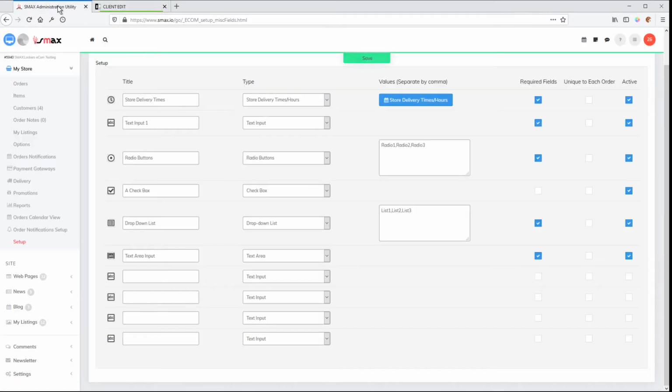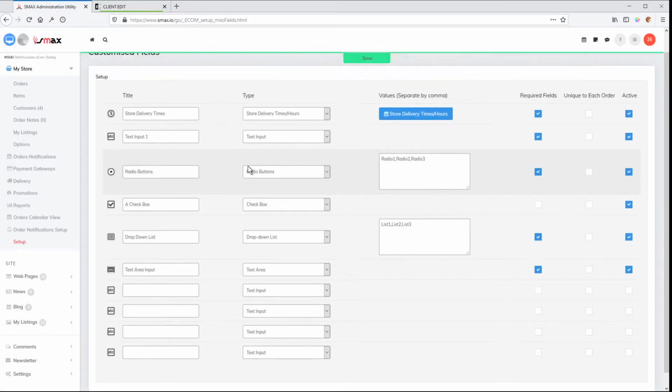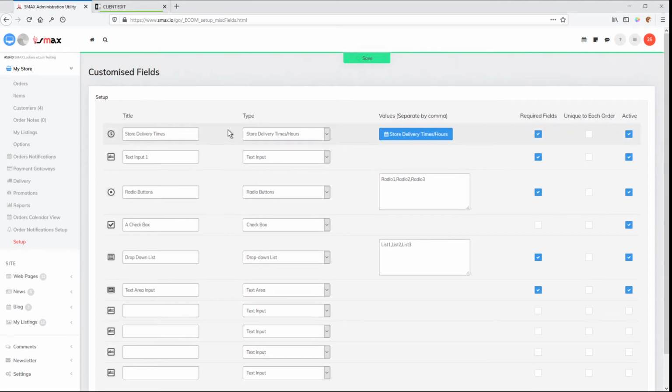So let's have a look and see how we set up these fields. The first field is store delivery times. We'll look at this one last because it's a little bit more interesting. Next is text input, which is basically just an input text box. Required field means the customer needs to add this when the customer makes the order.